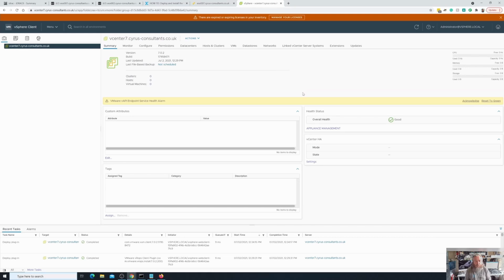Okay, so I've got a VMware VAPI endpoint service health alarm at present. We'll leave that. That might disappear on its own, of course. But the overall health says good. Appliance management, so that's what we'd expect to see. Our vCenter Server 7 build 179.58471.